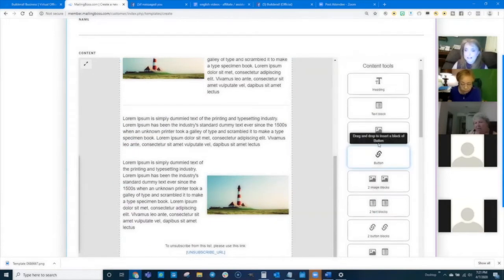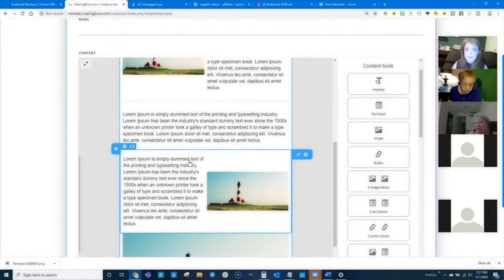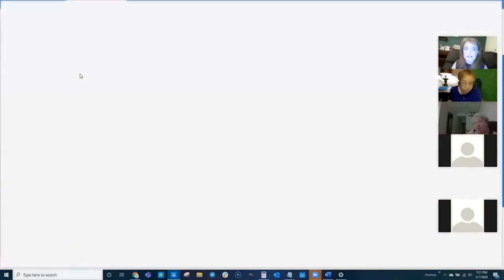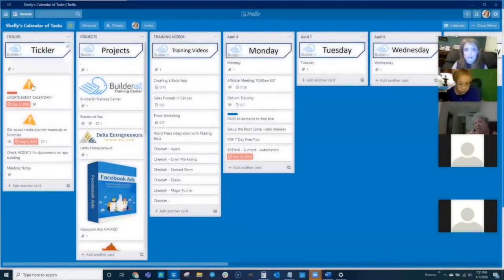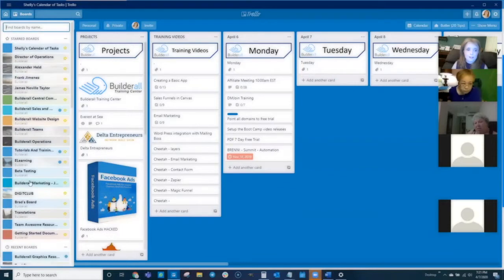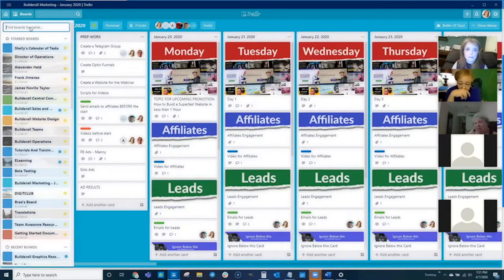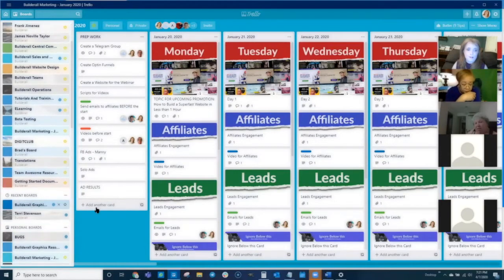Now, you have to have these? No, but this is the way I like to do it. So I'm going to show you an example of a header that I made and a footer that I made. I'm going to go to my Trello board, and this is the same Trello board that you guys have access to. I'm going to take you to the Builderall board, not that one, but Builderall resources.